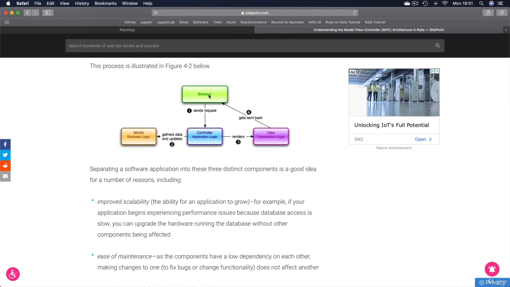So we have a browser which issues a request for the users URL, so our users URL. As you can see here, that's part 1. And what happens next is Rails routes the request to the index action in the users controller. So we have our application logic here. That's what's happening exactly right now. Rails is routing /users to the index action in the users controller.